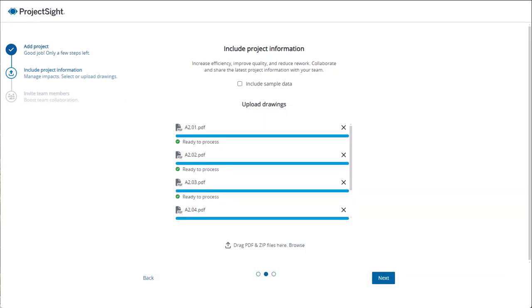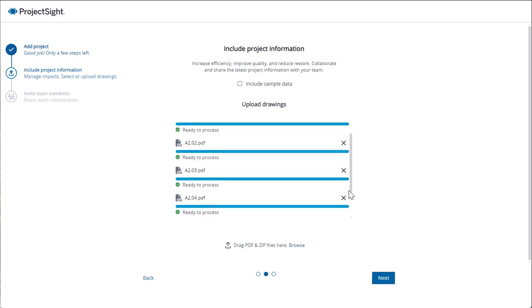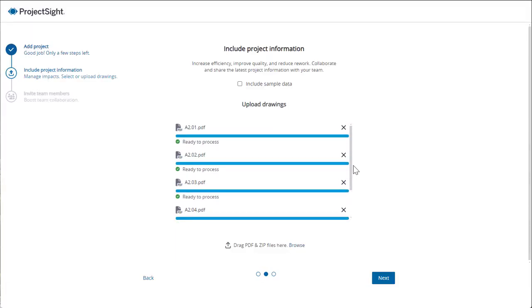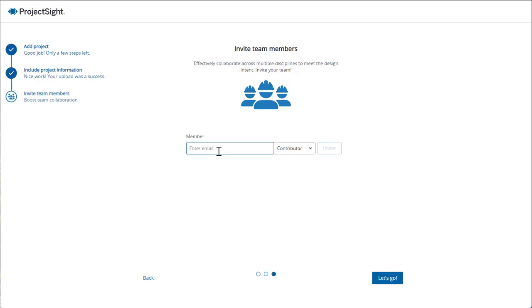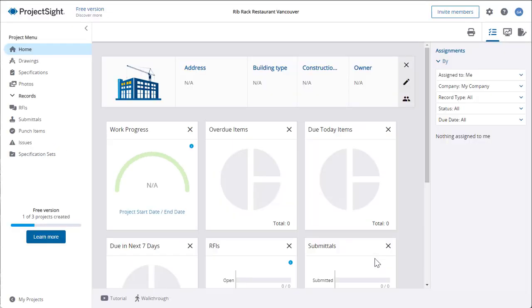The selected drawings will be processed by ProjectSight's AI engine, which will analyze each drawing for metadata, such as drawing name, discipline, version, etc. No more manually parsing information for each drawing. This may take some time, depending on the number of drawings and their complexity. After adding team members, if necessary, to collaborate with, you can select drawings from the ProjectSight dashboard.